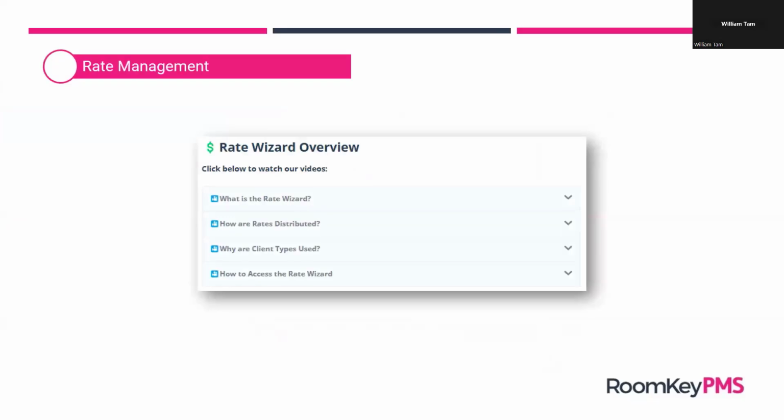Now taking a look at some more advanced management functions inside the database rather than the day-to-day operations. These are focused more towards revenue and rate management roles at the property.